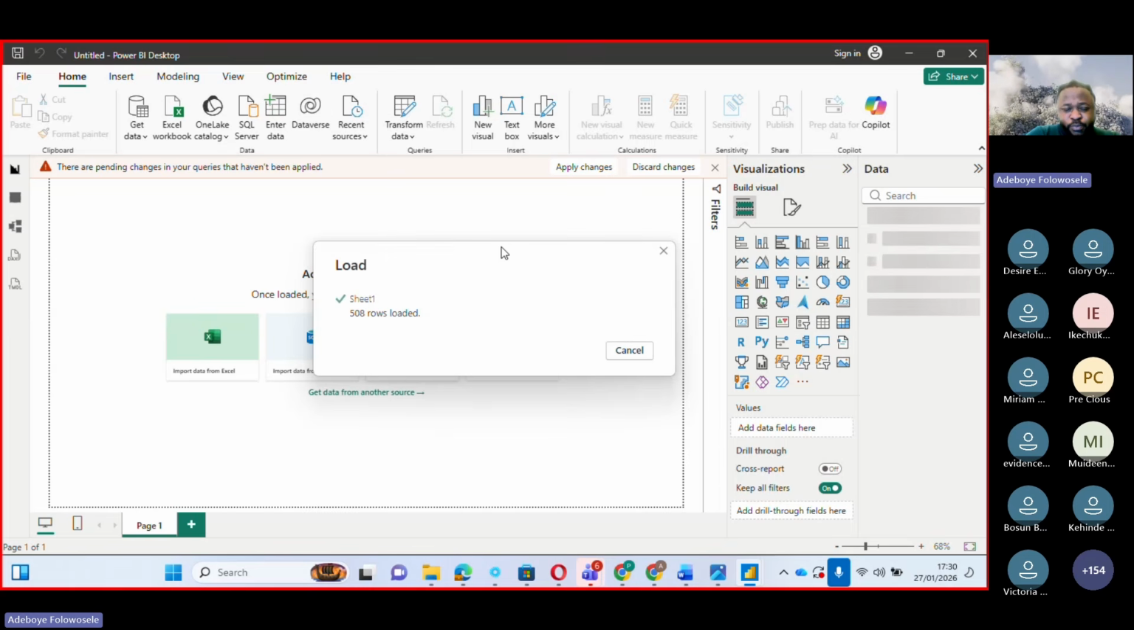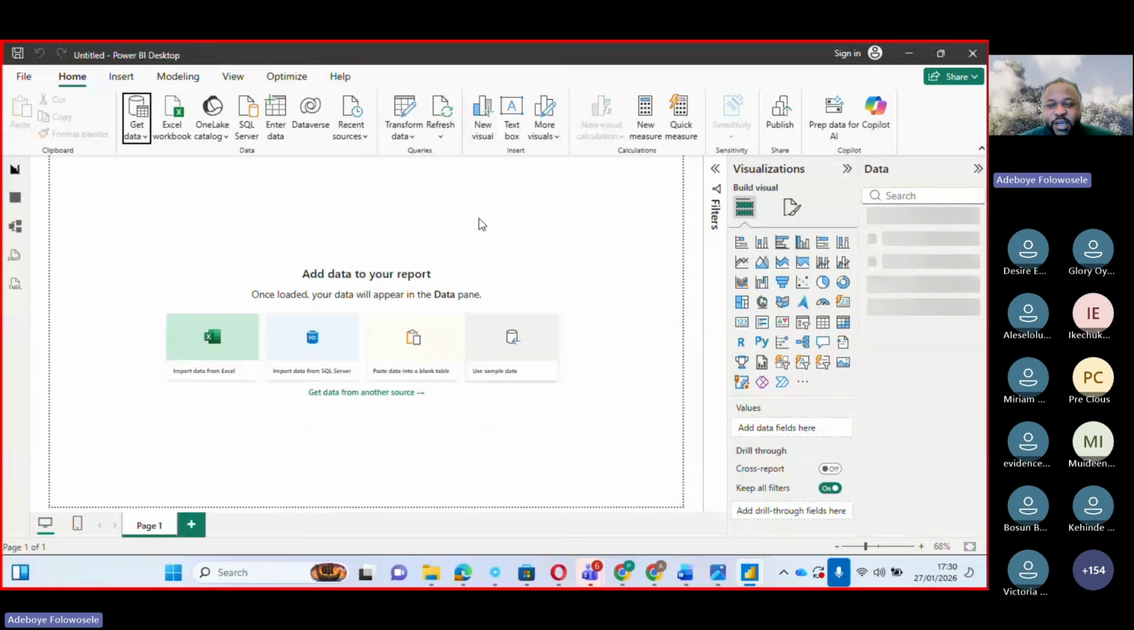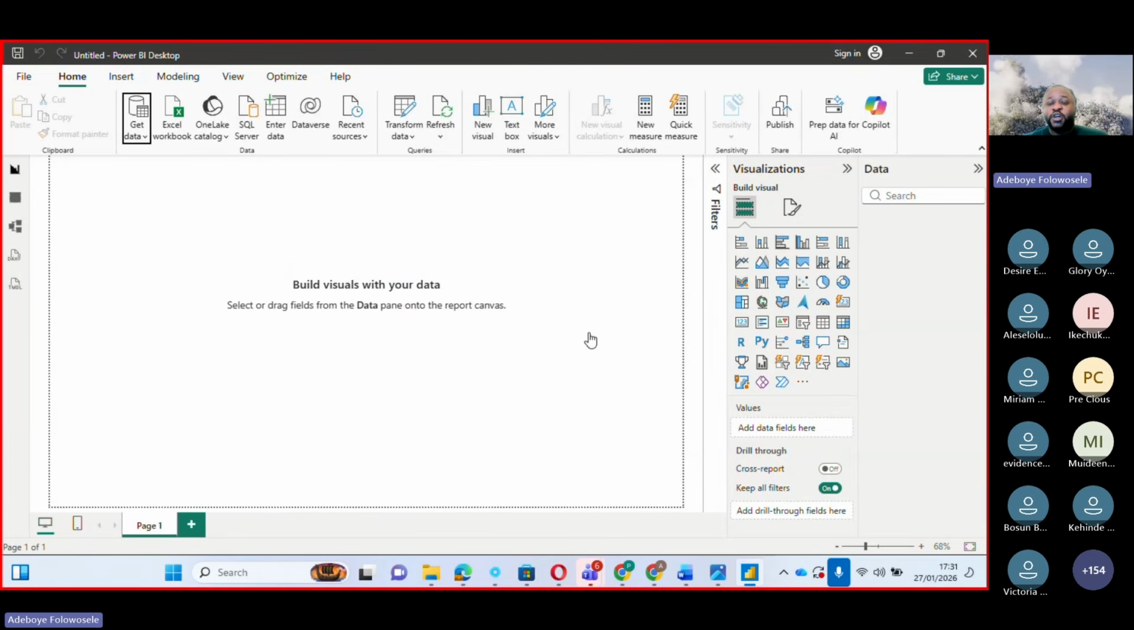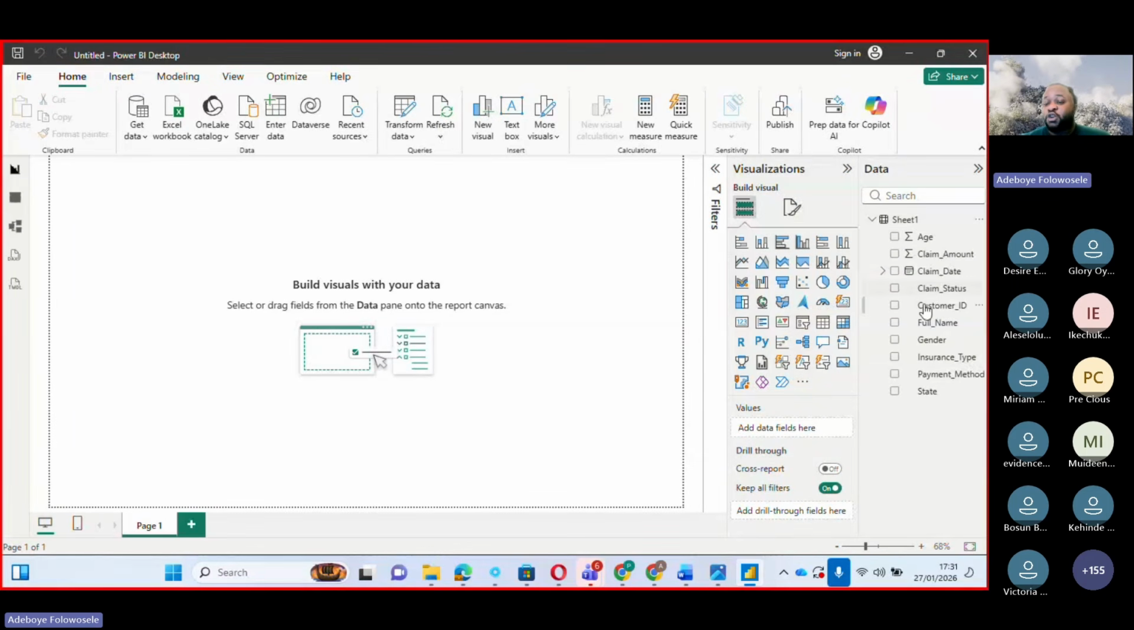Now that it is loaded, you can see here that I have 508 records. From there, you can know the number of records. And when you click here, your data is here. When you click on the greater than icon, you can see all the columns that are involved.